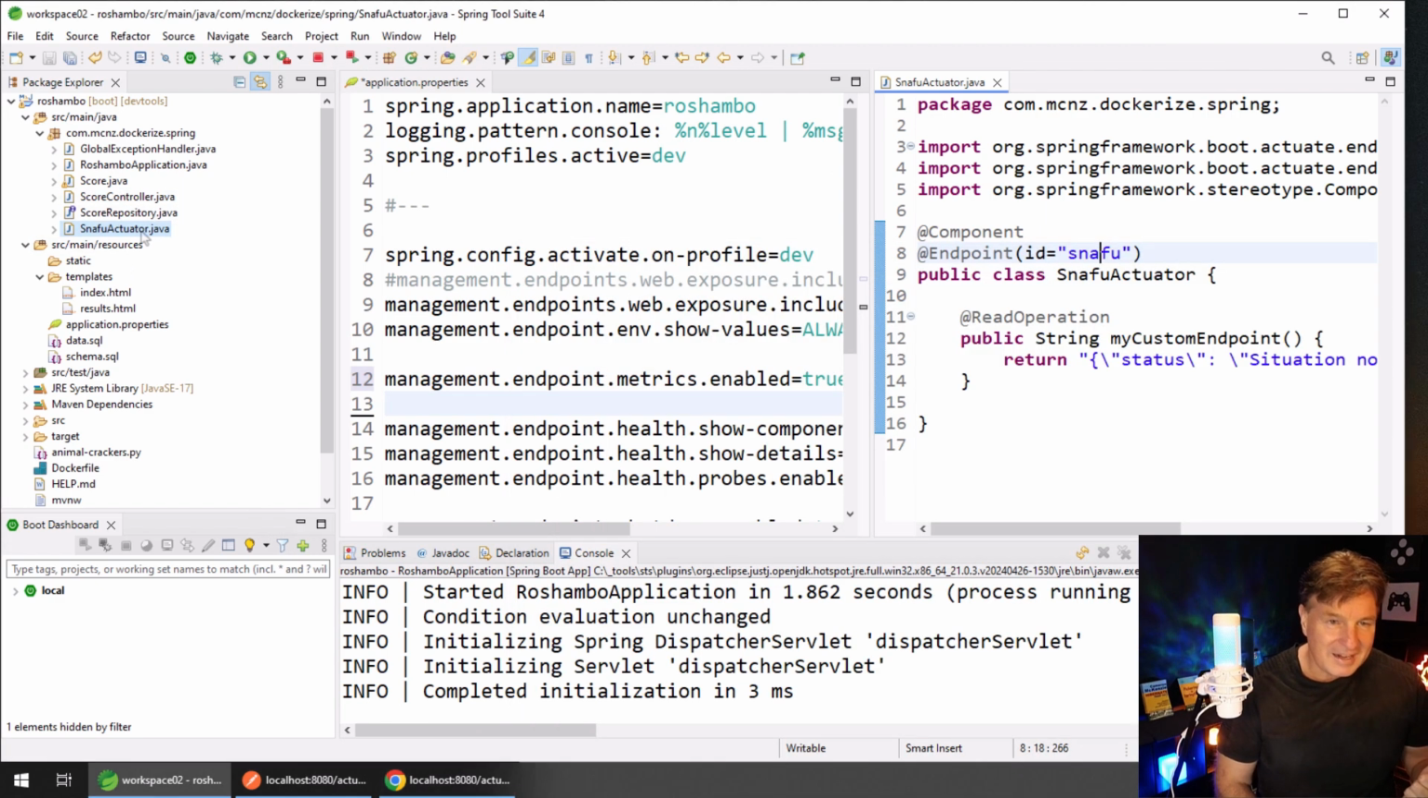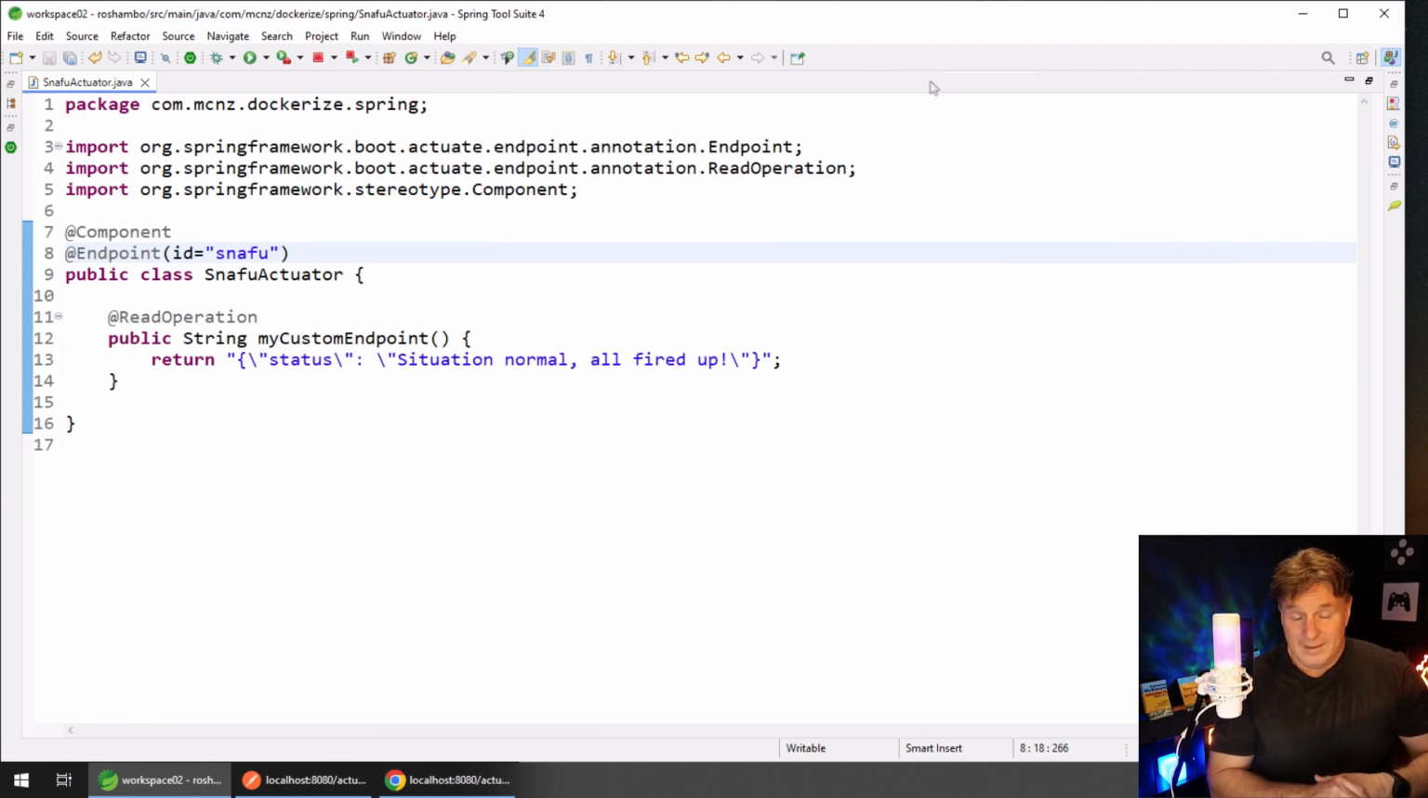Let me just bring that up one more time so that we can see the code full screen. And there you go. If you watched this full tutorial from start to finish, you learned how to configure, you learned how to invoke, you learned all the cool endpoints, and you even learned to create your own. I think that is all some pretty cool stuff that you can do with Spring Boot Actuators.